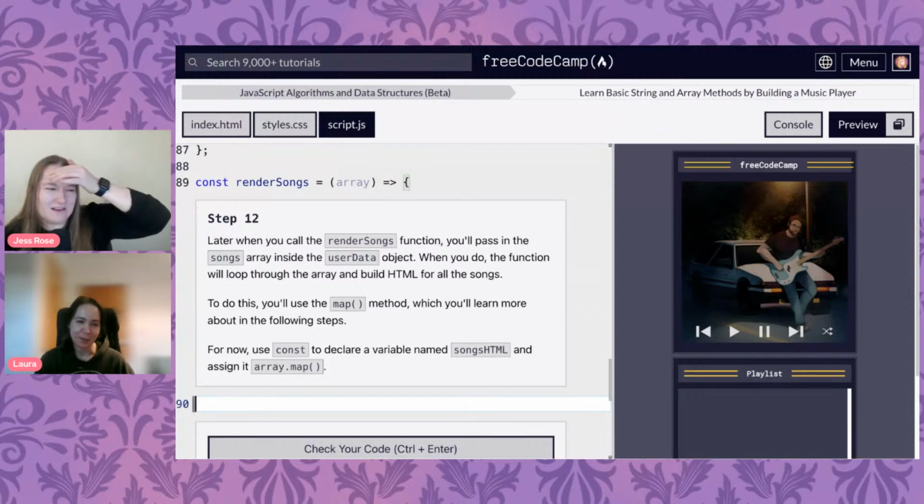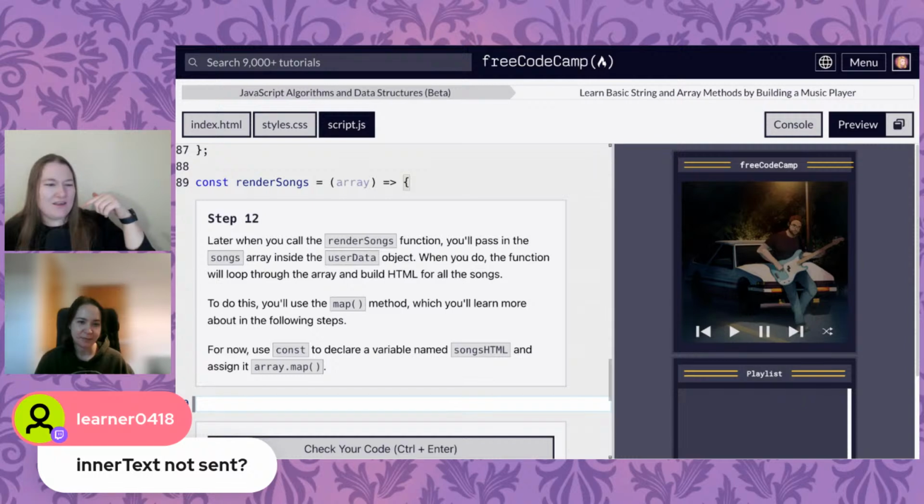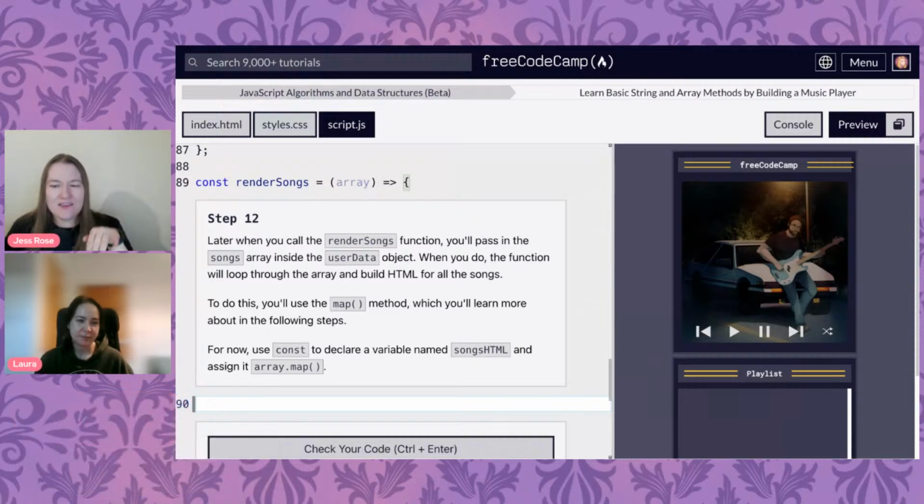Later when we call the render songs function, we would pass in the songs array inside the user data object. When I do, the function will loop through the array and build the HTML for all the songs. So this is what a learner was saying earlier: we're not seeing our songs show up because they're not setting the inner text for our web page yet.